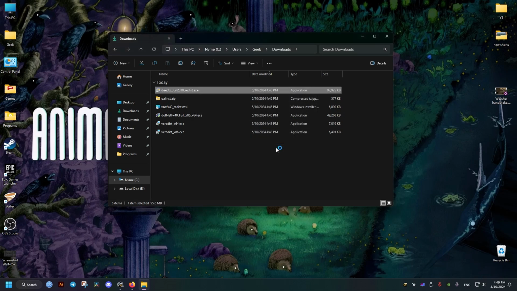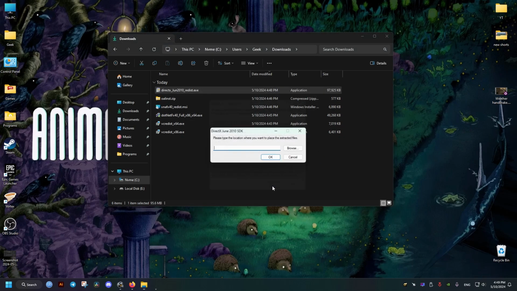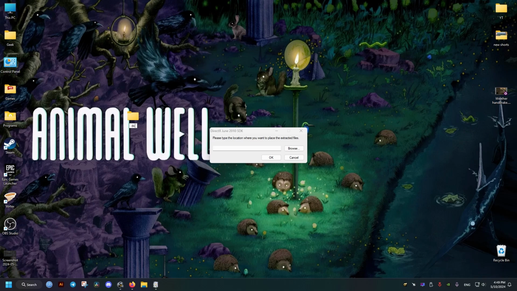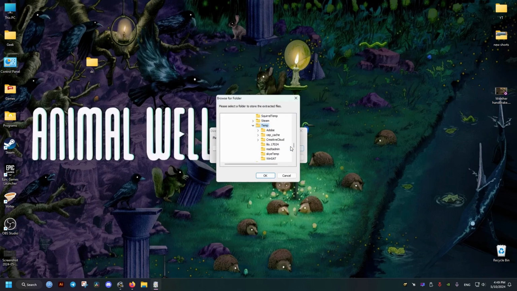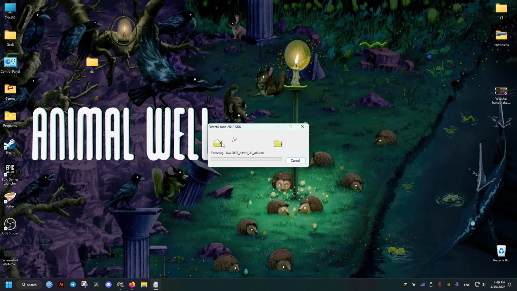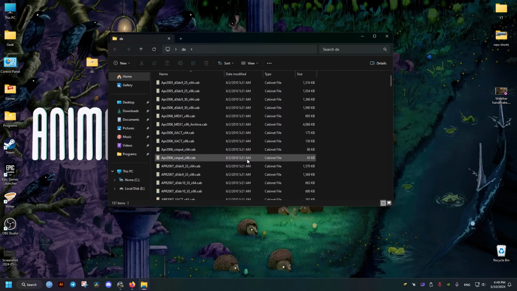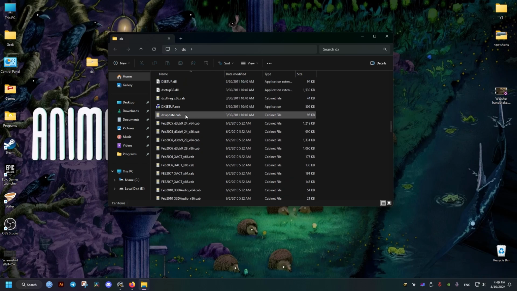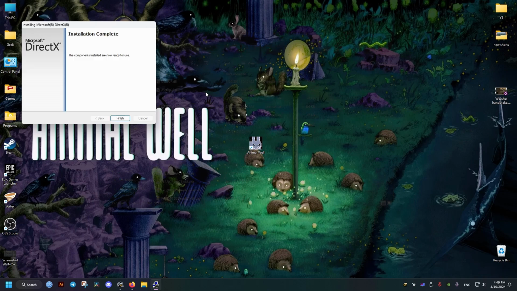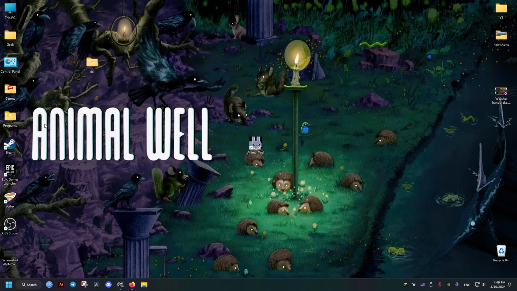We just click on it, then it's going to ask us to locate a folder for it to extract files. Do not choose desktop, because that will create a very large amount of files. So we create this folder right here and navigate to it, name it DX, and click on OK. It's going to extract all those files. We open it, then scroll a bit until we find the DXSETUP executable. Then from here, we just go through this installation process.